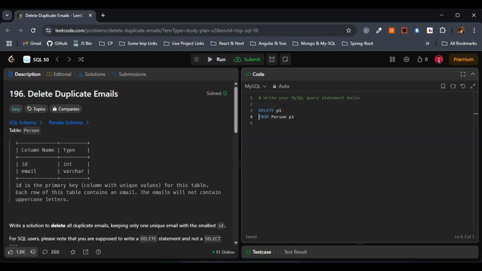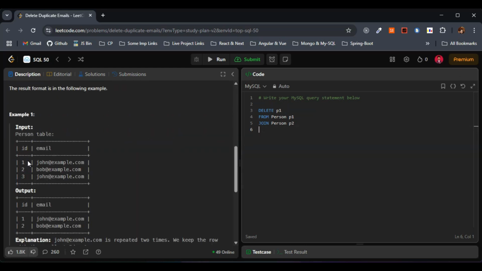This is fine. So the next step here is we have to join the person p2 as well. So we have to join the person table with itself. We have already discussed this one in the approach. For that, we'll be making use of the join keyword here. So the same thing, person p2, alias p2. So we have to match the duplicate emails in p1 and p2. In our example, 1 john@example.com and 3 john@example.com got matched here. So this one we have to match.